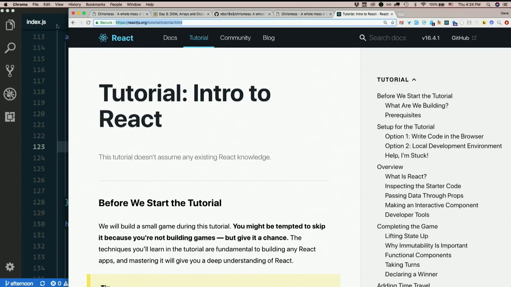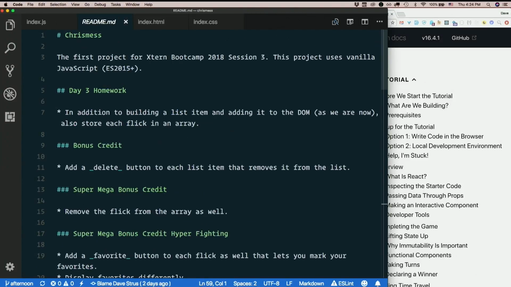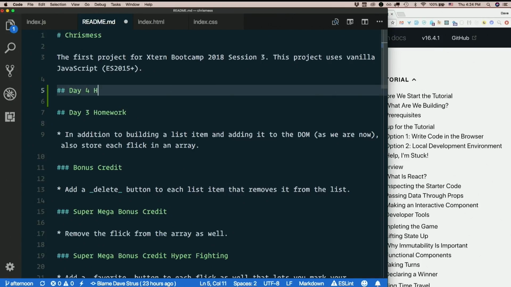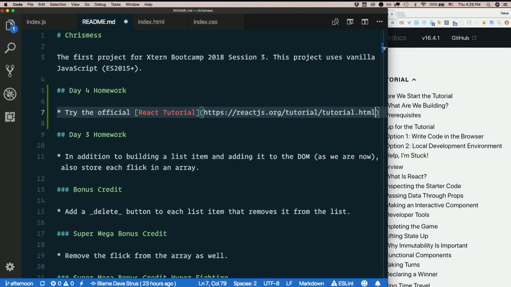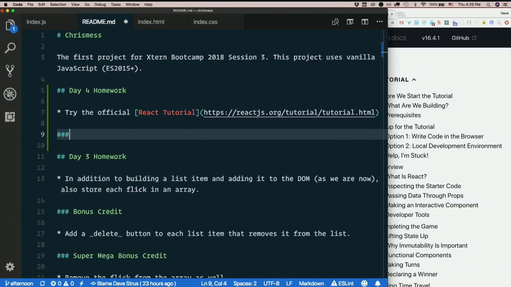So homework. Day 4 homework. Try the official React tutorial. Don't be shocked if you don't totally understand the concepts after doing this one tutorial and maybe reading a little on the website. We're still going to start from the very beginning. But if it's not the very first time you've seen this stuff, if you heard some of the vocab before, all the better. But I know you guys, you folks, I should say, you want some super mega bonus credit.